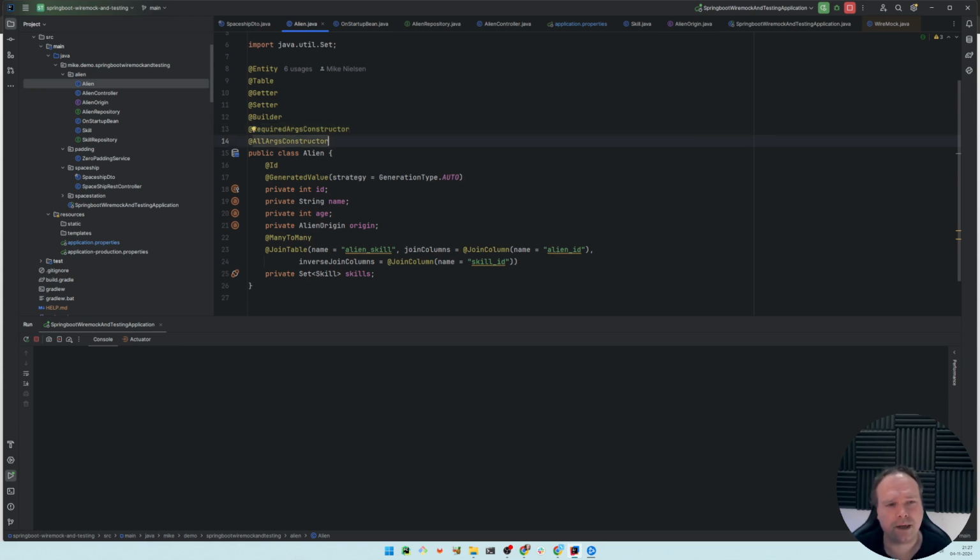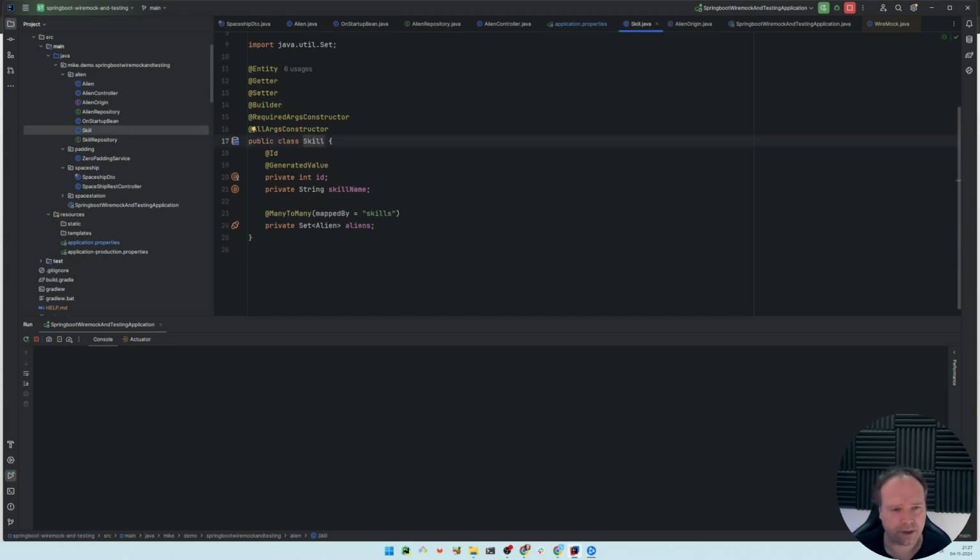We can also have the all args constructor. That's always a good idea. So that's it. Let us go to the skill. This is an entity right here, so we'll go to the skill entity.